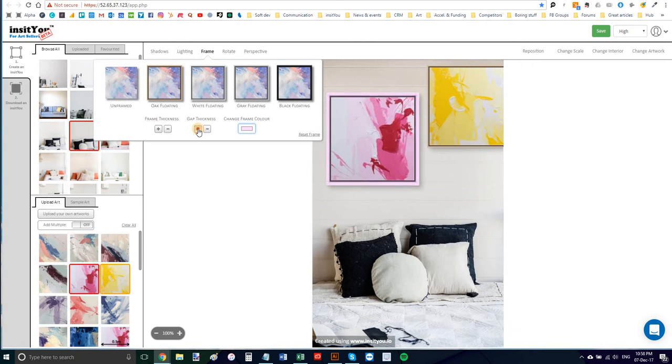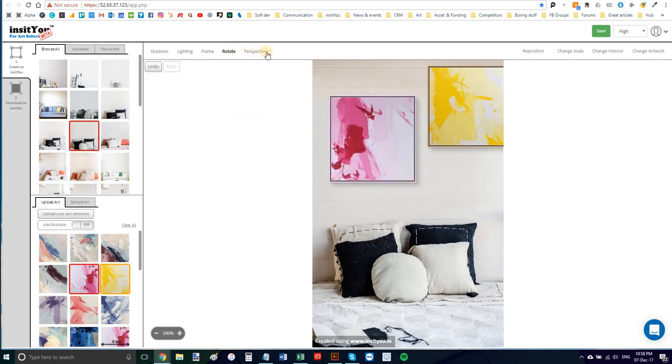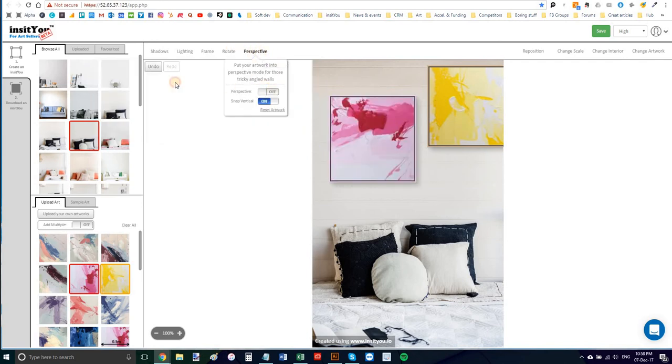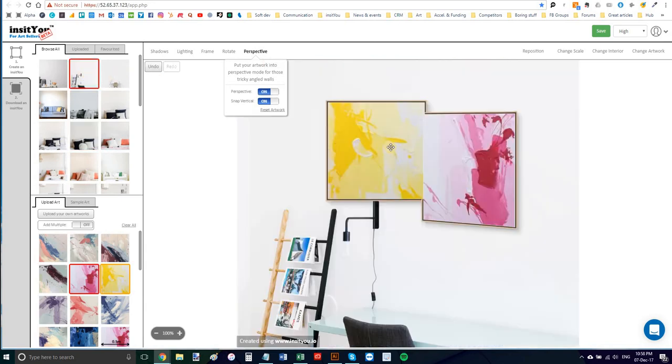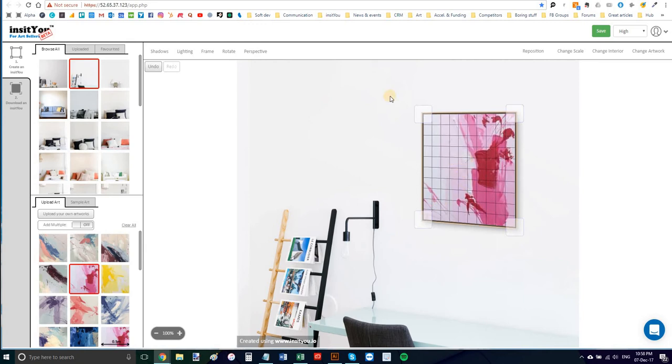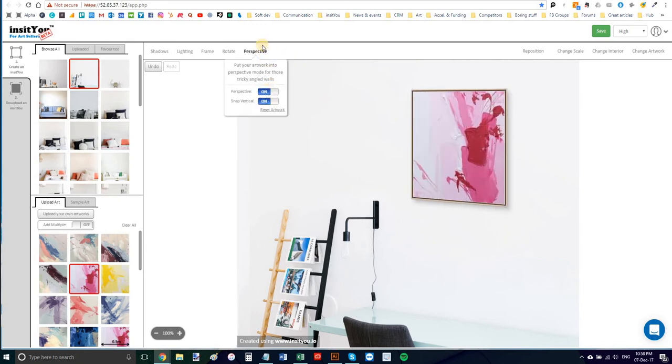If you get stuck or you lose your way and you want to go back to the other frame, just hit reset frame. Rotate, straightforward. Perspective, there's only one perspective at the moment, but again, that's pretty much the same, just the menu's in a different position.